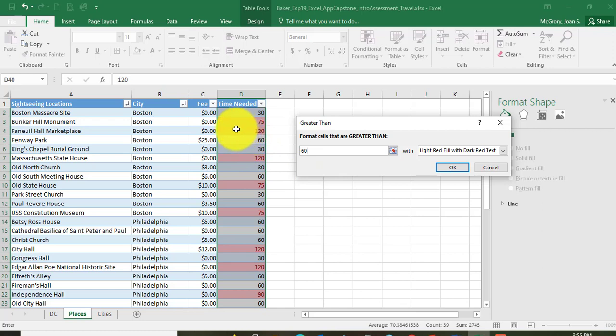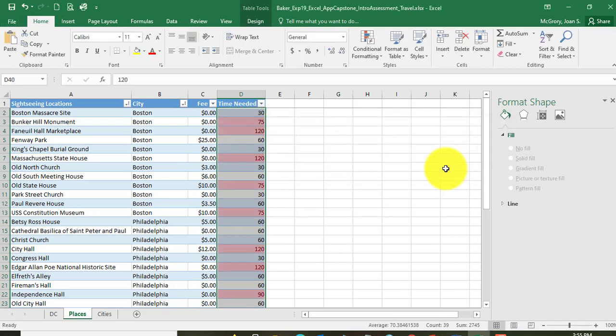And don't you want to know that if it's going to take you more than an hour to visit a sightseeing location, isn't that great information? Click OK. At a glance, you go zoop, that's more than an hour. I want one that's not in red. I want to be really quick. Or I'm in for a big leisurely day of sightseeing, so something that takes more than an hour is perfect. Boom, done. Save. Did we save?